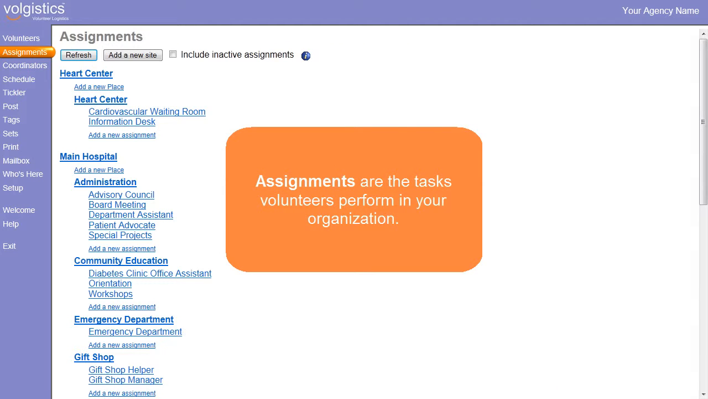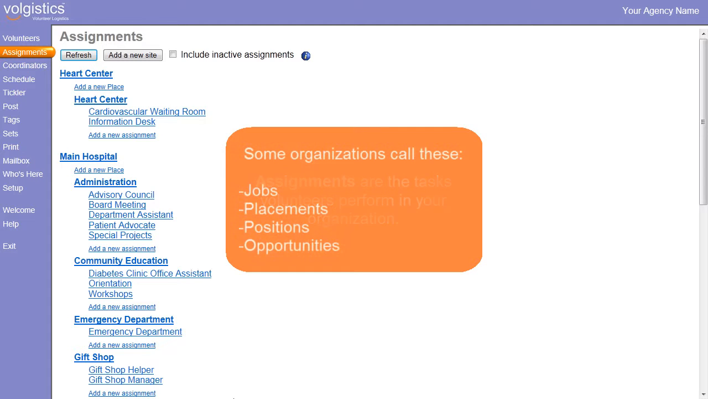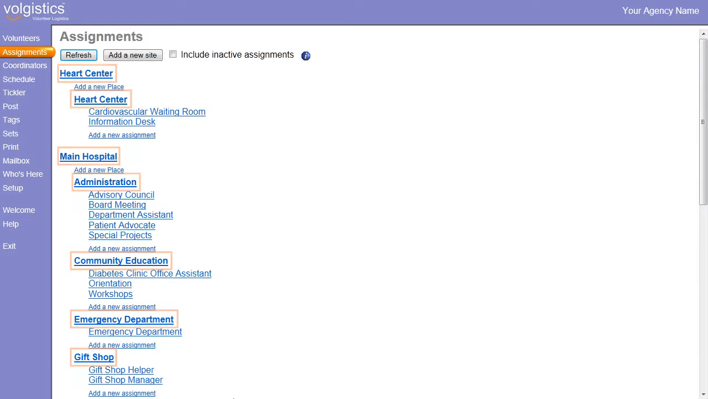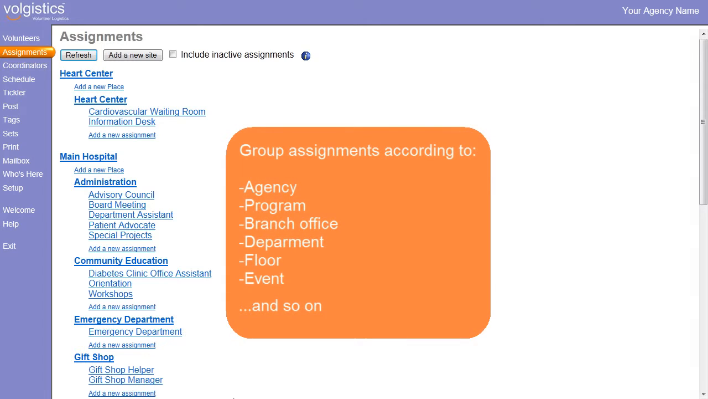Assignments are the tasks volunteers perform in your organization. Some organizations call these jobs, placements, positions, and opportunities. You can optionally group assignments according to organizational units, which Volgistics calls sites and places. You can group assignments according to agency, program, branch office, department, floor, event, and so on.